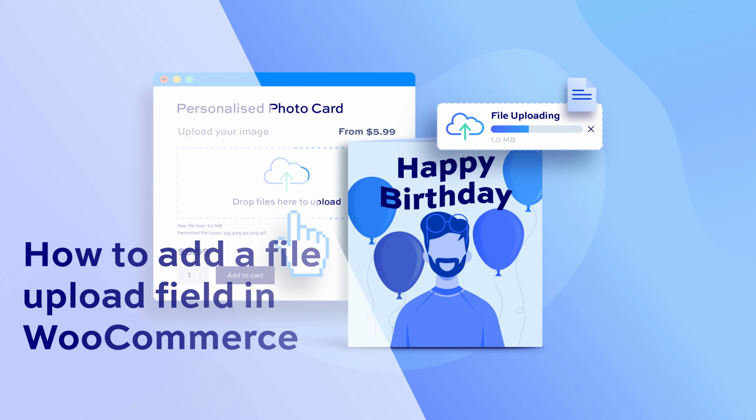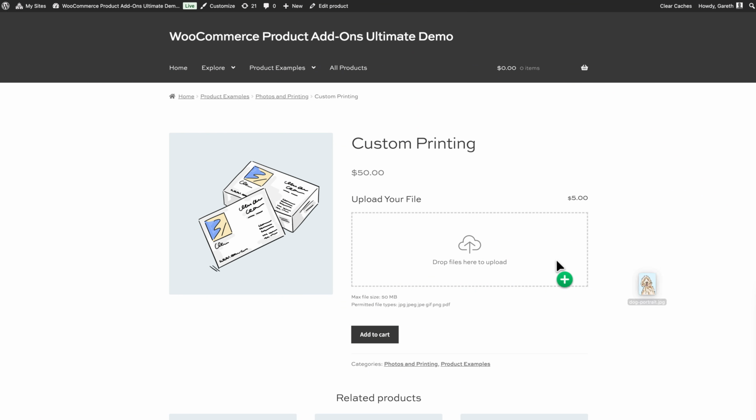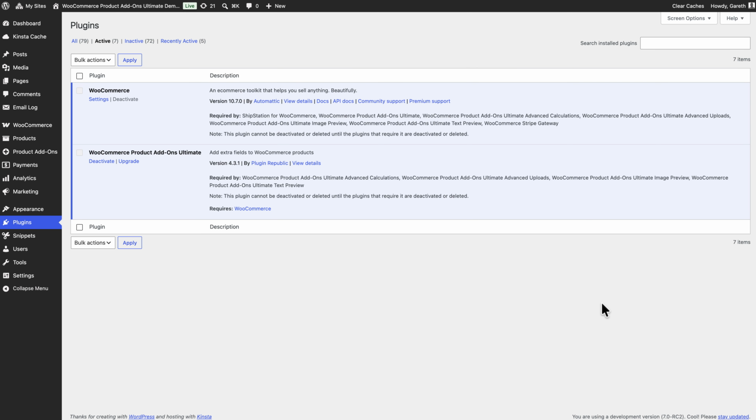In this video, we'll look at how to use the WooCommerce Product Add-Ons Ultimate plugin to add a file upload field to product pages so that customers can easily upload any kind of file you specify. First, install and activate WooCommerce Product Add-Ons Ultimate.